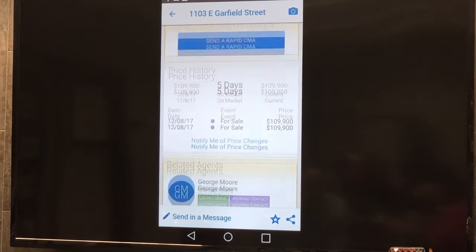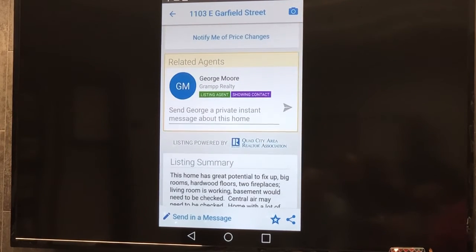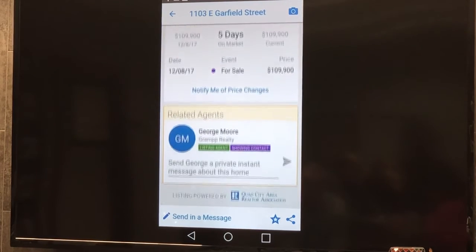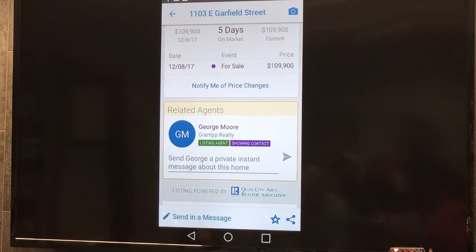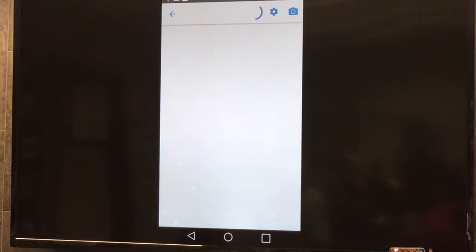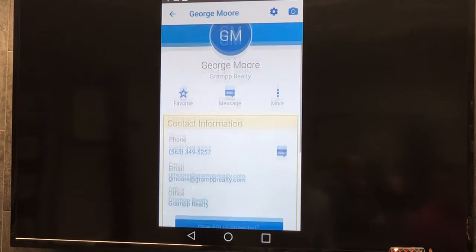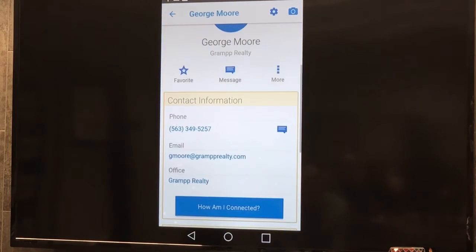So the next one is related agents. So George Moore has this property listed. Do you see how it's yellow there? Anything in yellow is confidential. Okay, so if a member of the public has downloaded this, they won't see that there. They will see other stuff. But you can click on George Moore, and it will bring up his phone information, his email information, and his office.